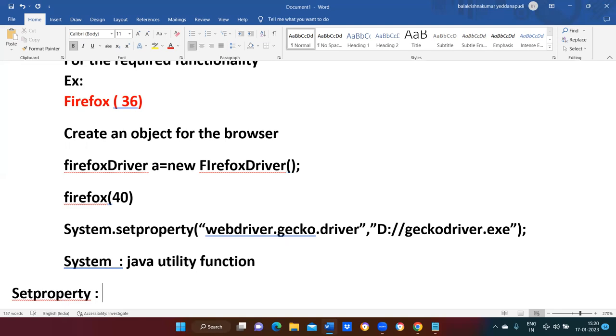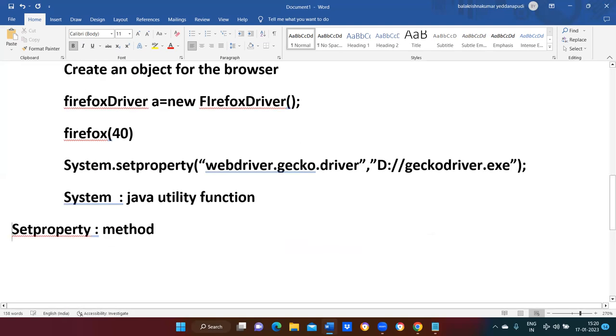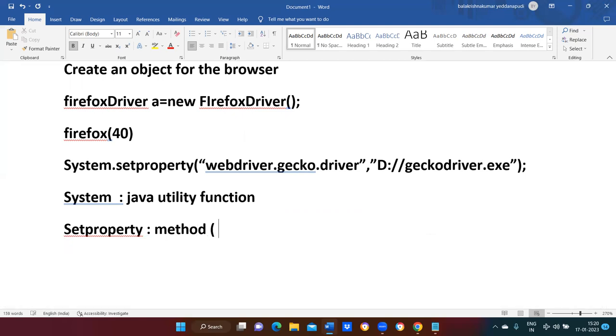Set property is a method. Set is nothing but we are going to get the value. Get the values, get property. Set property is going to set the value. What are we going to set the value of? We are going to set the value of component, comma, parameter.